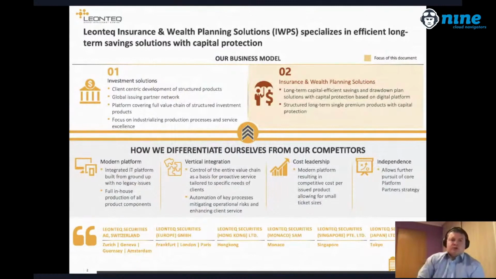Let me introduce Leonteq a little bit. We are a financial company focusing on two main business lines. One is investment solutions, which is mostly related to issuing structured products. And the second is insurance and wealth planning solutions, which look into long-term savings products and providing some capital protection for them. So I will talk mostly from the perspective of the insurance and wealth planning solutions division.